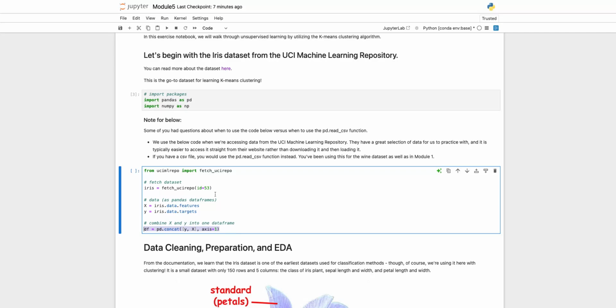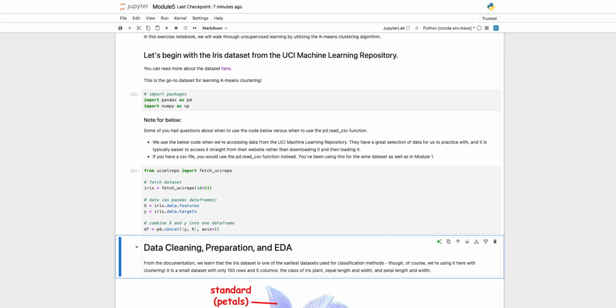I didn't use it in module 1 because I honestly just learned how to do this. The UCI repo, I don't know if they had this a couple years ago when I taught a similar class. They keep updating the repository. You used to have to download the CSVs every time. So it's really nice that you don't have to do that all the time. Anyway, I'm going to stop rambling and start going.